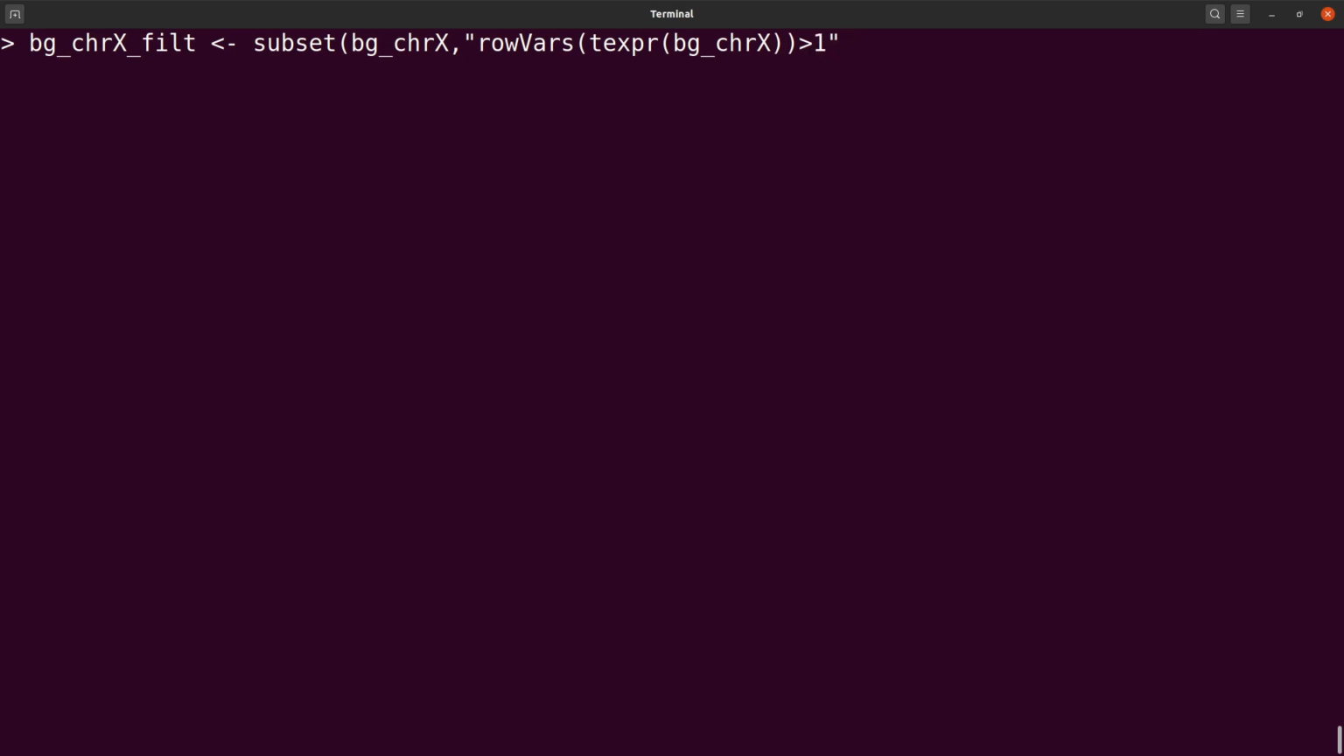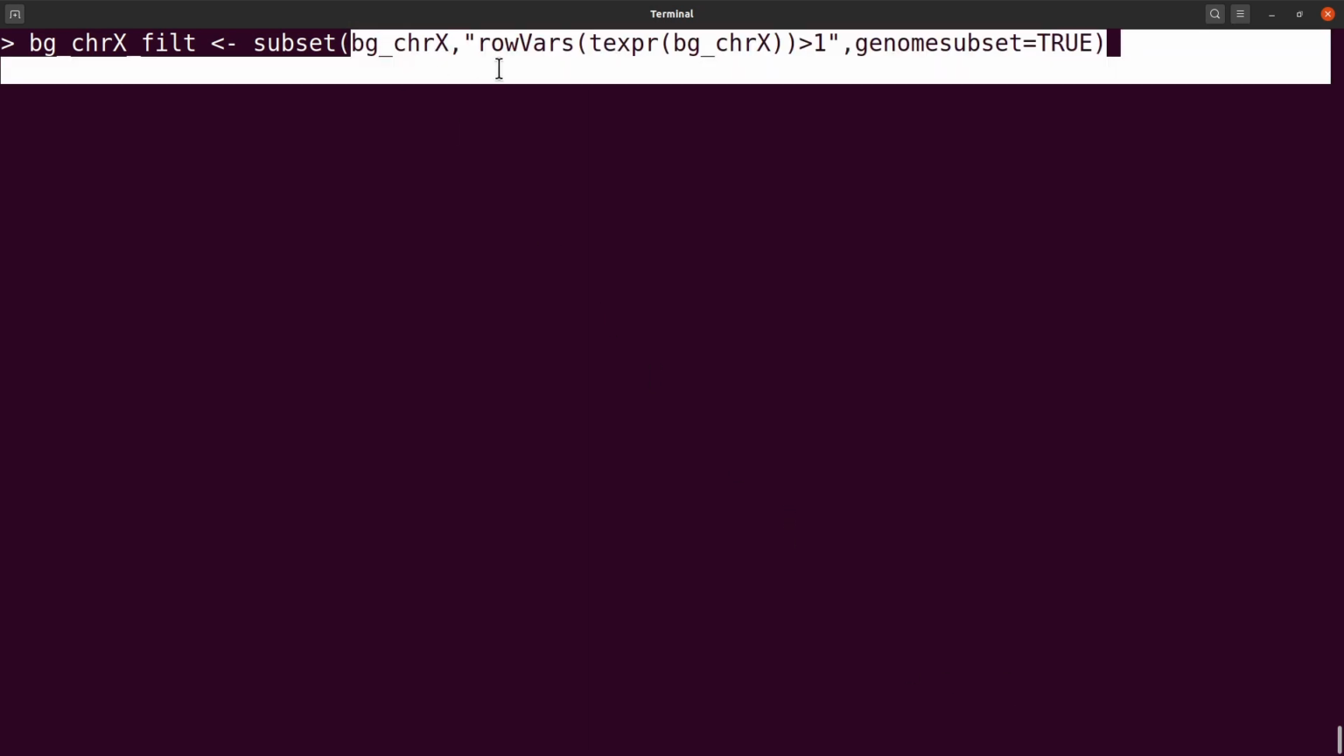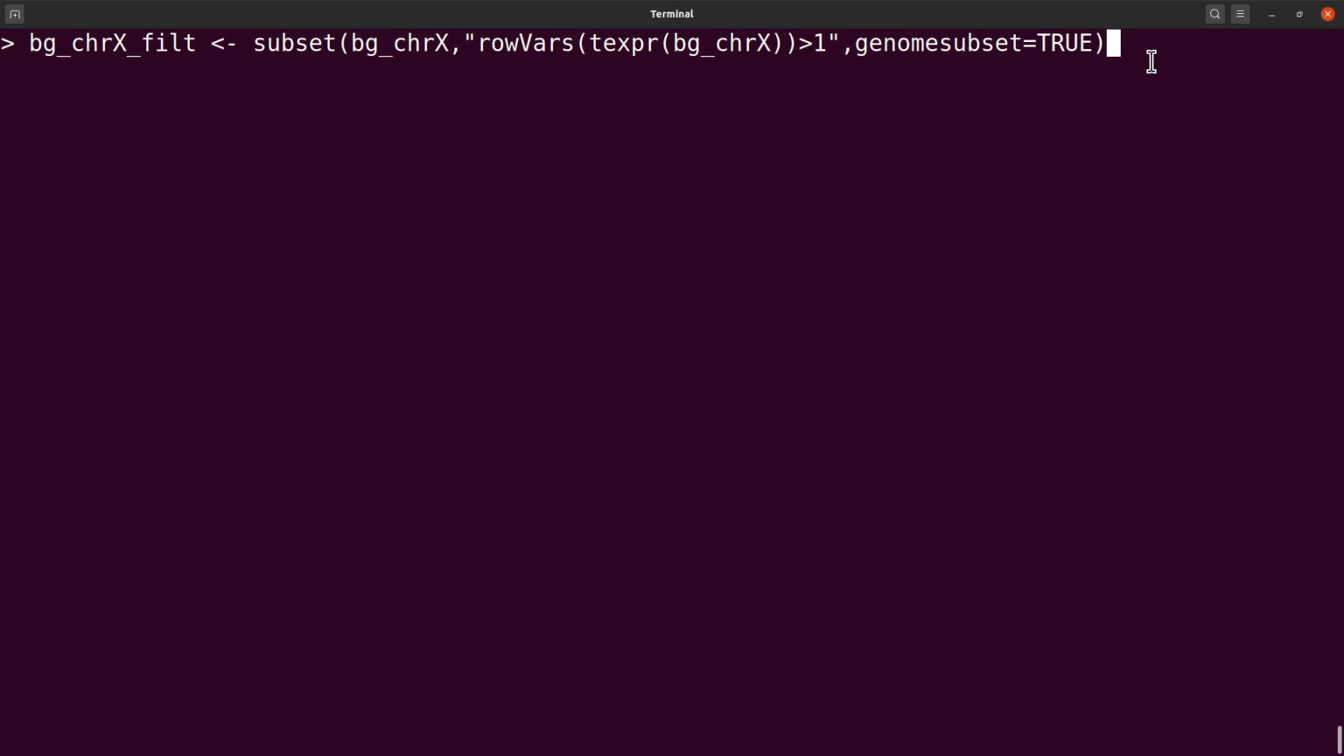Okay, so that is the expression we are using here. And then we say genomesubset equals true, because we want to do the subsetting. So that is what we do here to do the filtering. Okay, so let's run this command. Let's first check that everything is okay before we proceed. So I'm just trying to see that we have the right commands here. Okay, so I think it's okay now, so we can run it.